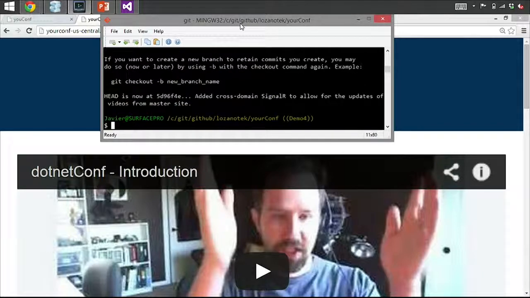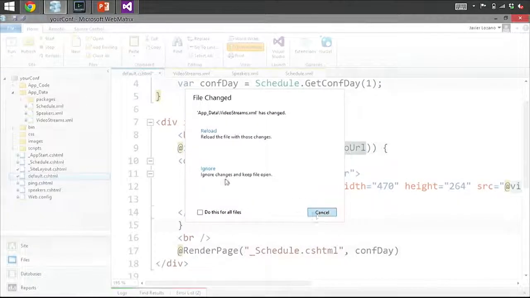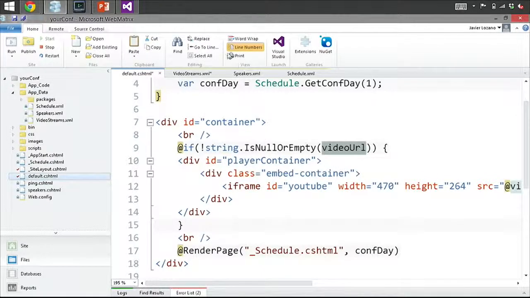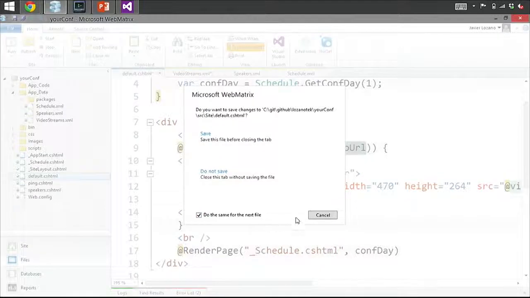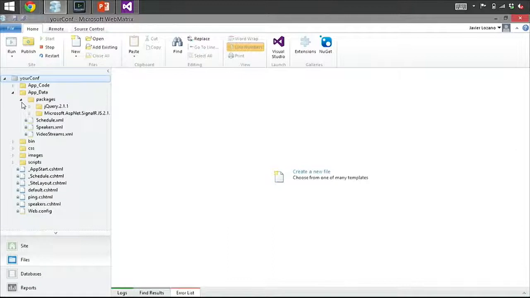So we'll go to demo 4. And again, we'll update, cancel. Let me close all the tabs, just to avoid this, don't save. Right click and refresh. And everything stayed the same, except that now we've added SignalR, right, to our application.